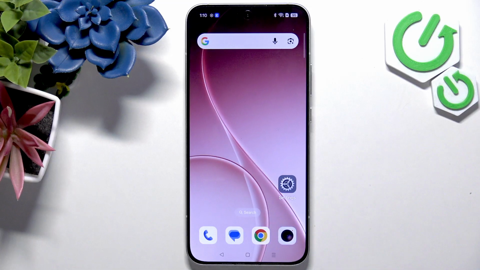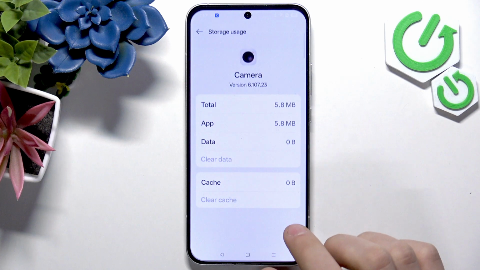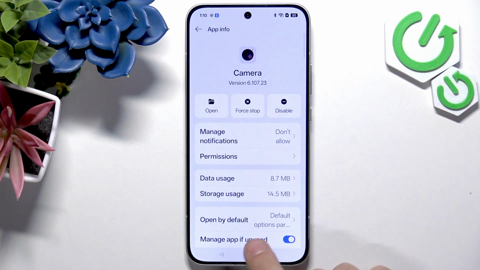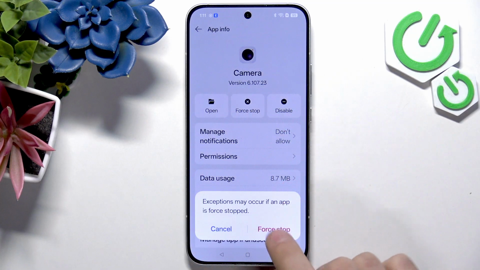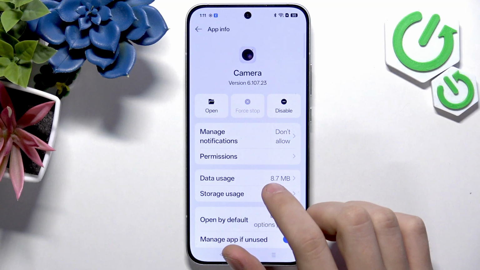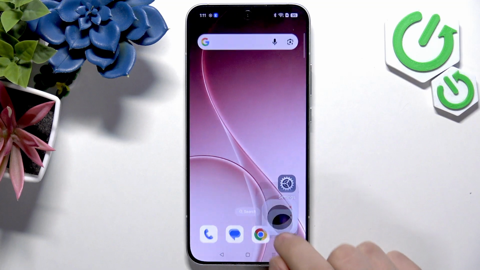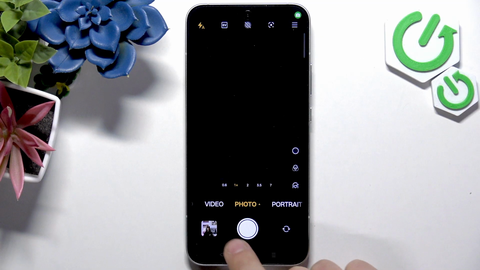If it still isn't working fine, what you have to do is to go straight to the settings back again, to your camera back again, and now here force stop. And now once your application is stopped, open your camera application back again.